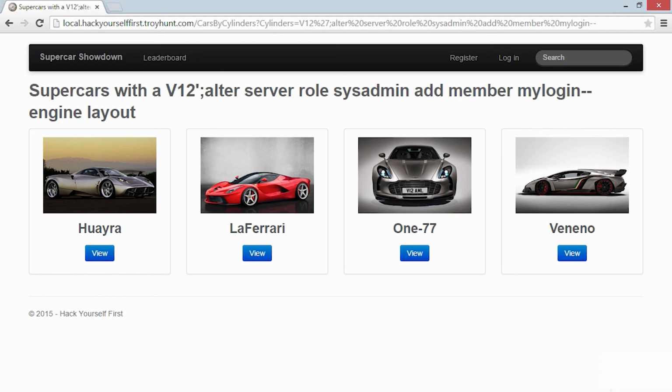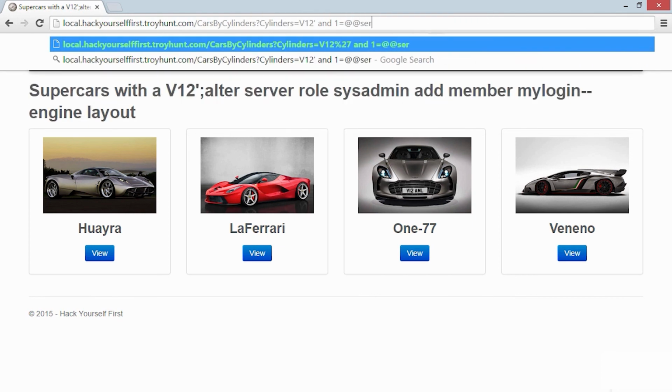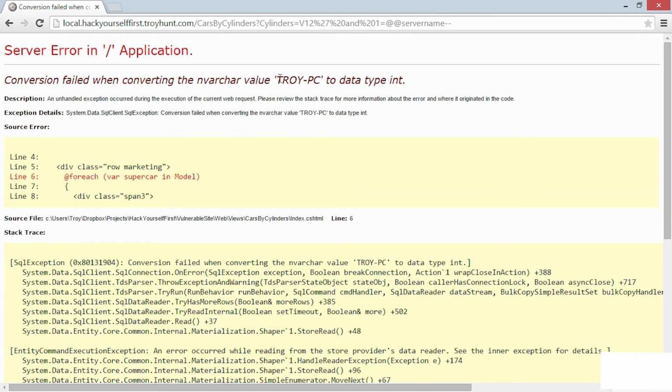But there's one other thing that we need to know first. We need to actually know the name of the server. So now let's go and grab that as well. And we're going to go back to this equivalency test in order to cause an error-based injection. So it's going to look like this. And 1 equals at server name. And here's our machine name. And this one is just Troy PC. So that's everything we need.